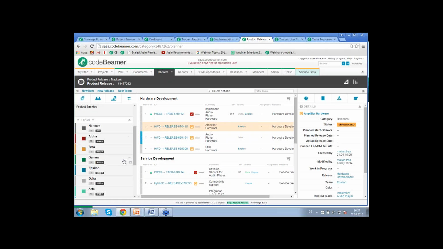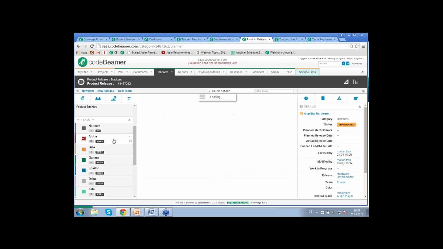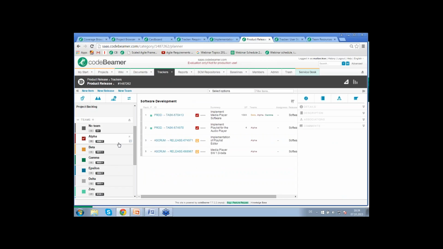Another thing is that if you're a product manager, you can use the planner to have an overview on what's the workload of your team. So for example, you can filter for your alpha team, where you can see the task and you can see the overall release. And you can also filter on multiple teams in codeBeamer as well.